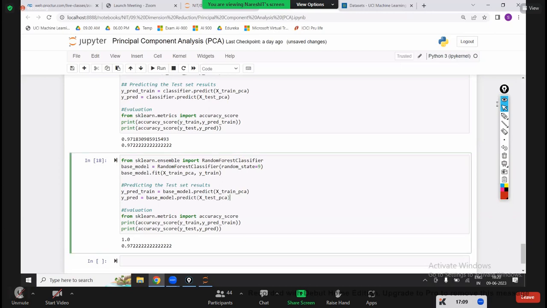Why have I taken random forest also? Because earlier I took only KNN and showed the differences only for the KNN. But one of the students asked me, sir, I have applied this PCA on the random forest, but the random forest has not given me a better result.